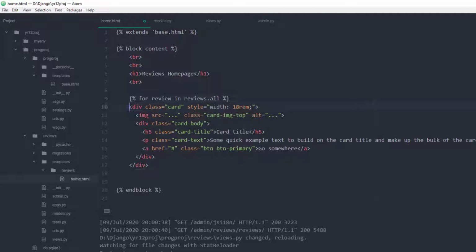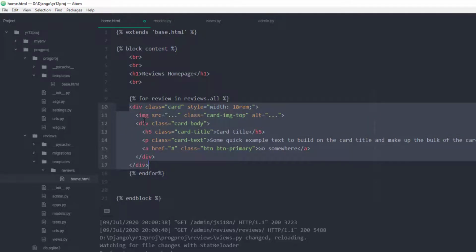I want you to create one of these cards for each one. And then what I want is, here at the end of this card, I want that to be end for. In fact, that's no spaces there. So really what it does now is it will create one card for every single review. But I've made a change here.